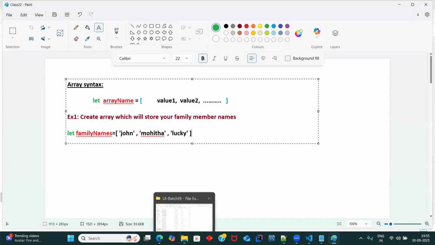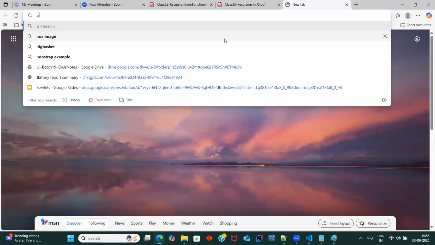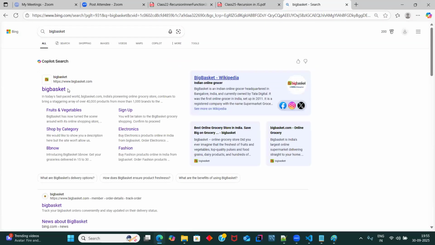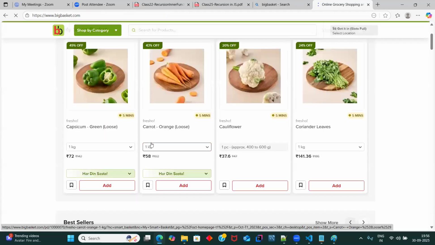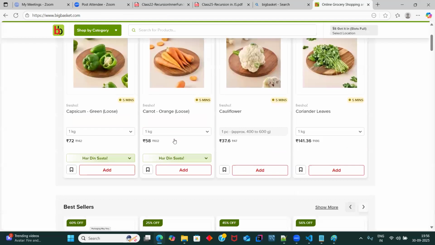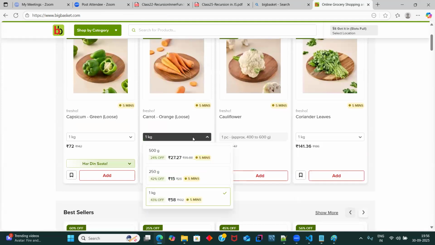Nice. Maybe I can quickly take you through a real-time example where exactly we'll use an array. Let me show you the BigBasket project here. Guys, are you able to see this carrot? There's a drop down. When you click on the drop down, can you see the different pack sizes? 1 kg, 250 grams, 500 grams.